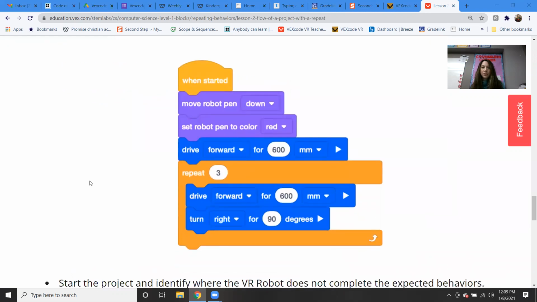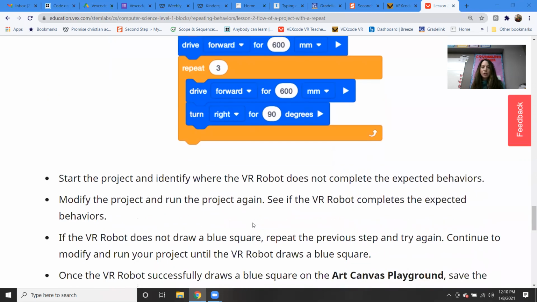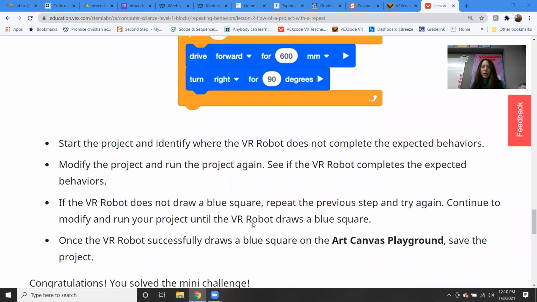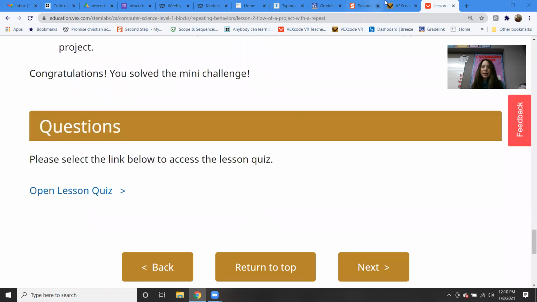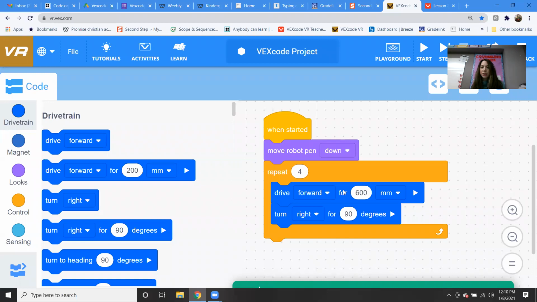So now, this is off. So this is the code that they give us, right? They give us move robot pen down, set the color to red, drive forward 600 millimeters, and then repeat 3 times, drive forward 600 millimeters, turn right 90 degrees. That's not gonna work, right? So we know that something is off here and the code isn't right. So what you guys are going to do is you're going to go into your VEX code and you're pretty much just going to create this code that I just put in there.